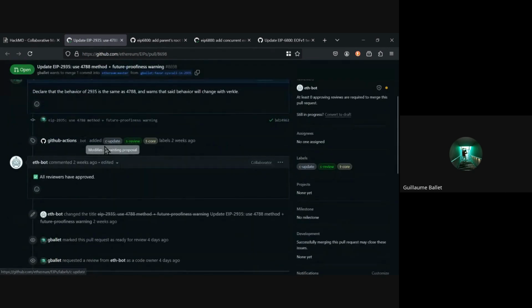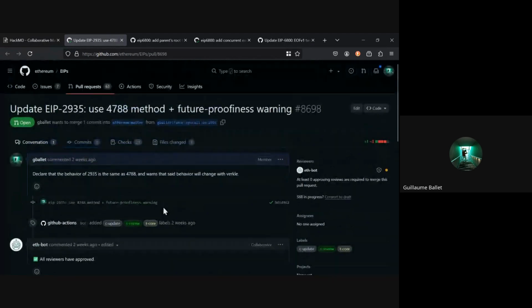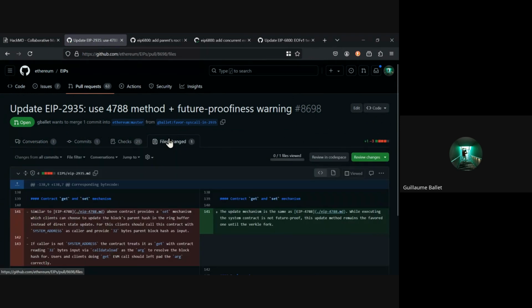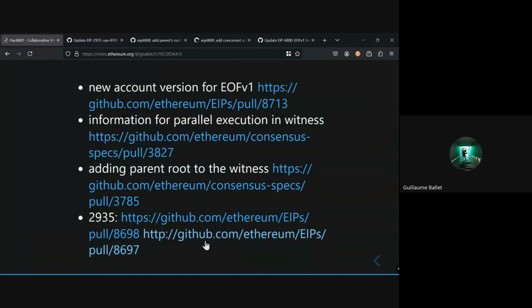But we agreed to split the issue in two parts. So we make 2935 exactly like the 4788 people want it. So we just say, okay, just use the 4788 mechanism, and then just be aware that in the future, this is going to come back and bite you, because you're going to have to implement some complex filtering.